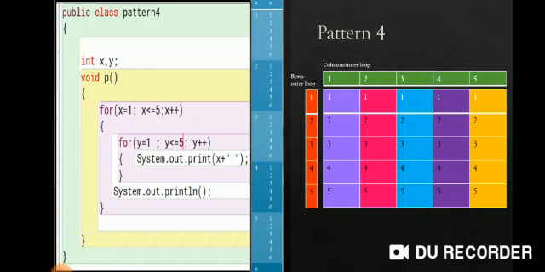When it becomes 6, what happens? It does not satisfy the condition. It comes out of the loop, moves to the next line and increments the value of x to 6. When x becomes 6, the condition becomes false. When the condition becomes false, it moves to the next line, ends the program, and this is how pattern 4 is printed.